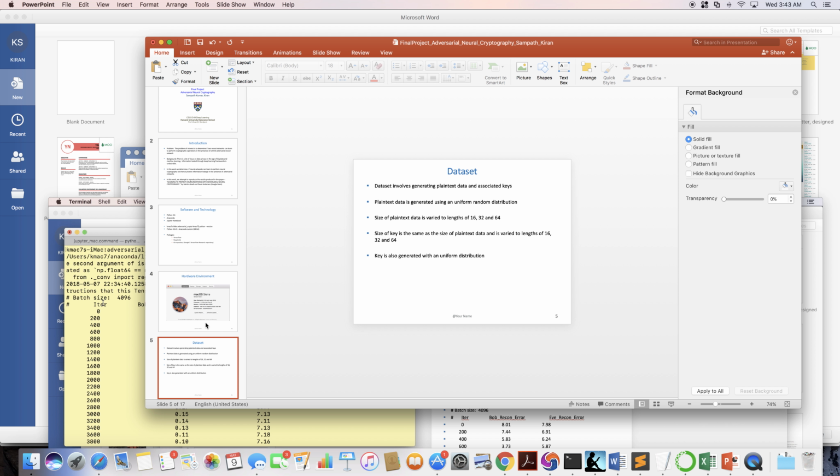For this project, the data set was pretty simple and not too complicated to get. We generate this data set synthetically. The data set involves generating plain text data and associated keys. The plain text data is of lengths 16, 32, and 64, and we generate this plain text data using a uniform random distribution. Similarly, the size of the key is also 16, 32, and 64 bits, and we also generate this key using a uniform random distribution.